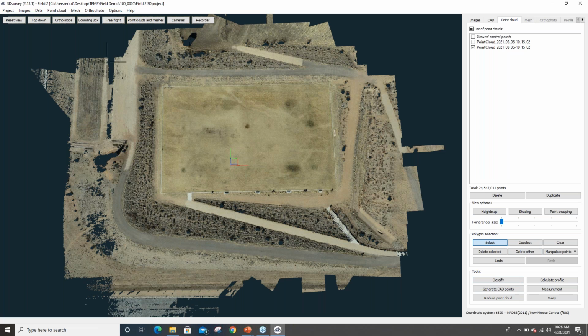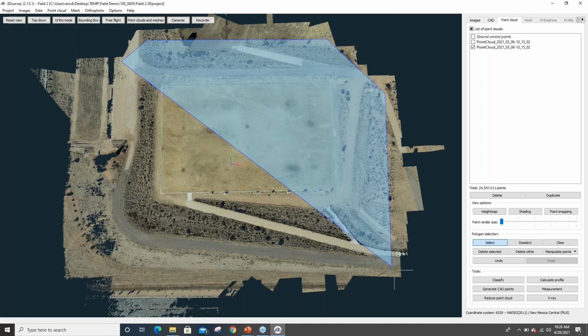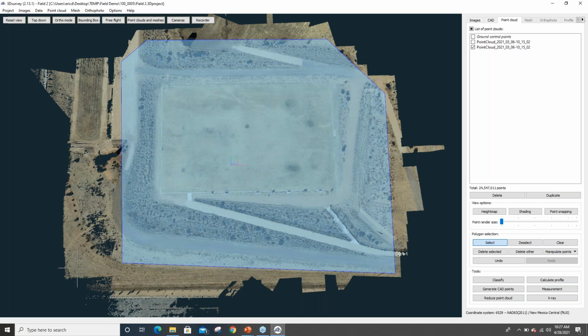I'm going to run the selection tool here real quick. I'm going to just box around the area that I really care about. All I'm doing is drawing a box to select what I want. And here in a second, it'll highlight it. And then I'm going to delete anything that's not in that box. So again, I've just got a data set that focuses on the data that I really care about.